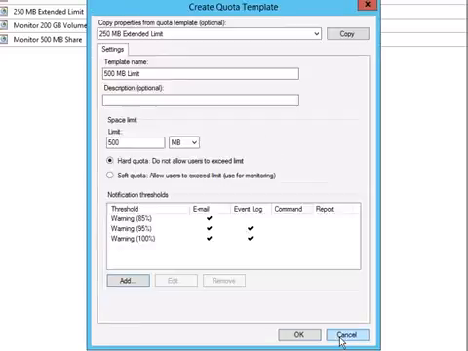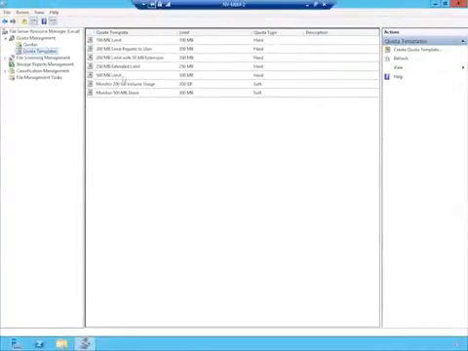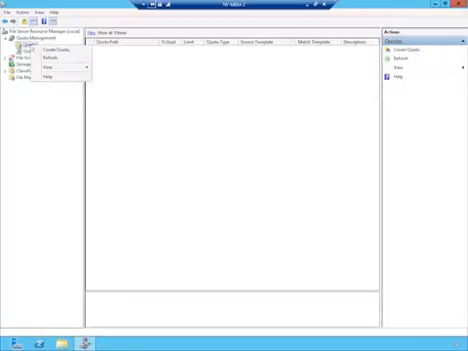All right, so I'm going to cancel out of that. But basically, if we just leave the defaults here, just like we had, we changed for 500, we put in the different warning emails and event logs, click OK. Now I've created my own new quota template, which means up here on quotas, I have the ability to go ahead and create a quota.